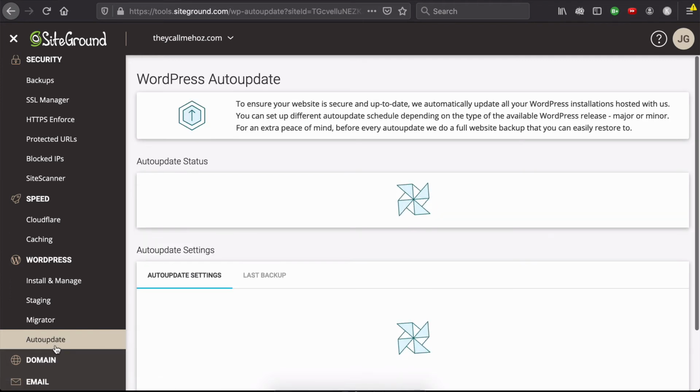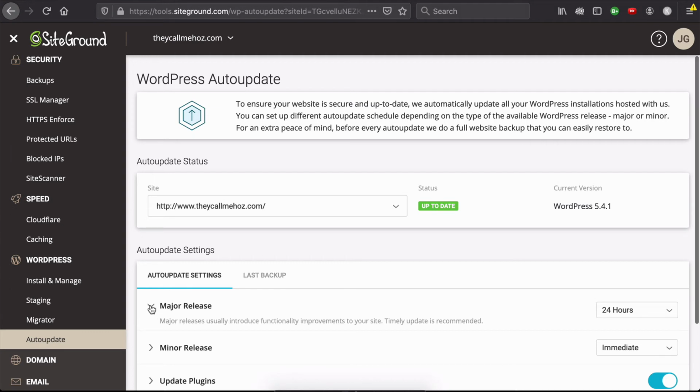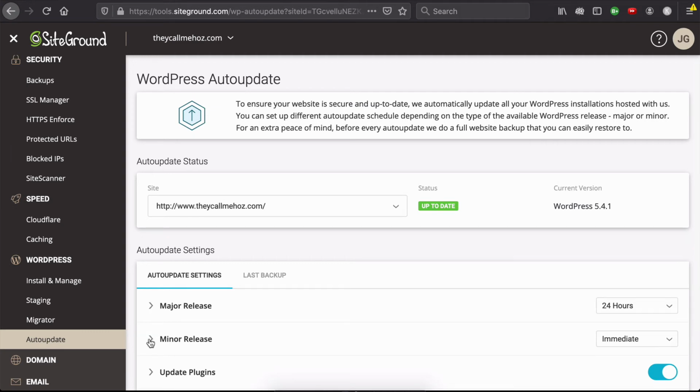Then you have an auto update section where you can decide if you want to have your updates applied automatically. And you see that you do have some control of that. You can opt to have major releases applied automatically, minor releases, or plugins. You'll see that I have my plugins switched on, so the plugins do update automatically, but you'll see that I have all major releases set to 24 hours. When there's a major release, I don't want that to be applied to my website automatically, just in case disaster happens. I'd like everybody else to try that while I watch and see what happens.